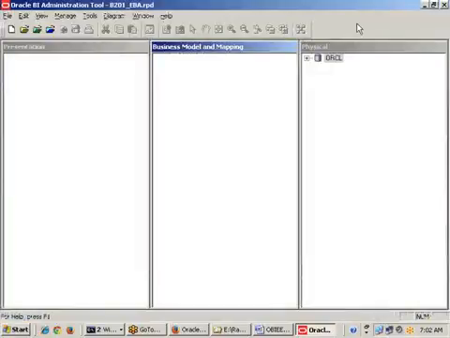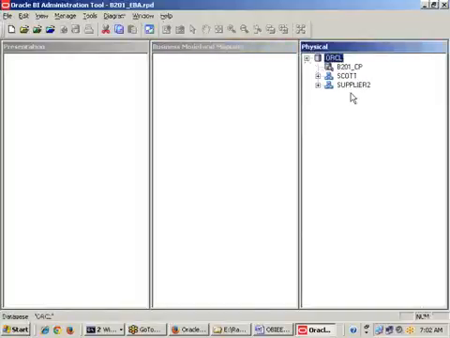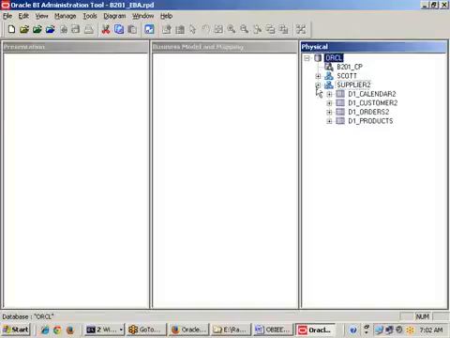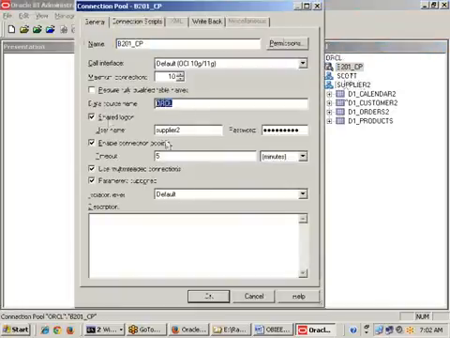Once you maximize it, in the physical layer we have ORCL. Please try to expand that one. Now expand Supplier 2. Yesterday we had one point: I said the connection pool is a mediator between OBIEE and the database. Whenever you request some data, it goes to the connection pool. From the connection pool, it takes information like database name, username, password, like that.